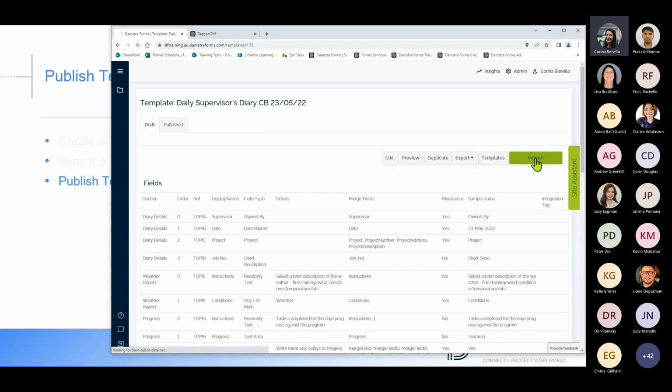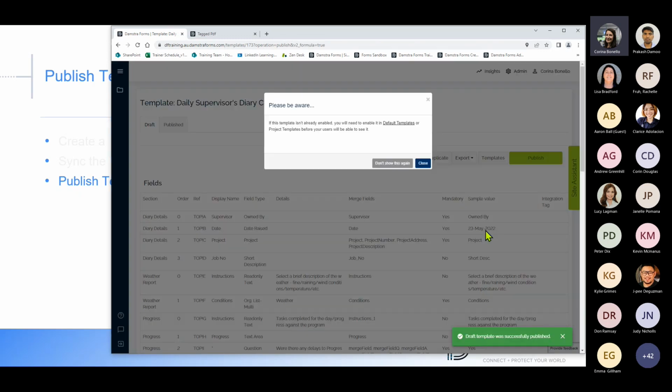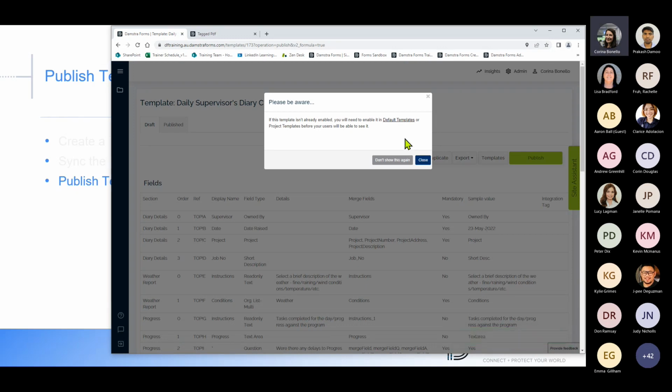And what this is now doing is making our form available for users to use. So I've now said, yes, I'd like people to use this form. What I now need to do, though, is make the form available in a project. Okay, so one of the great things about digital forms is that you can customize who uses what form, and how you do that is by releasing it into a project.